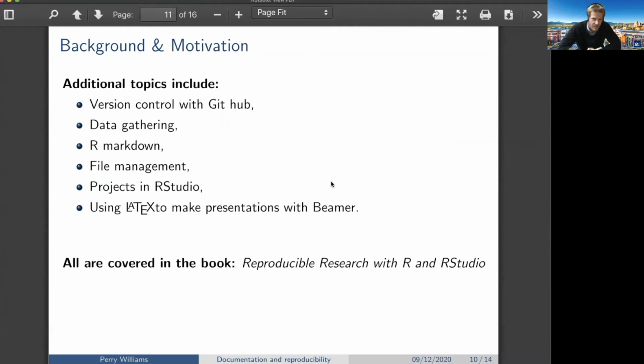There are other important topics, including how we gather data, and how we can use R Markdown as an alternative to LaTeX. R Markdown is a user-friendly version of LaTeX that lacks some of the functionality that LaTeX has, but it makes it easy to get started and to use, and they're very closely related. They have a lot of the same syntax. File management is another important tool that's closely related to reproducible research, using the projects feature in RStudio.